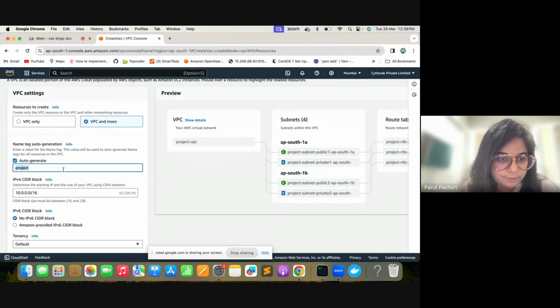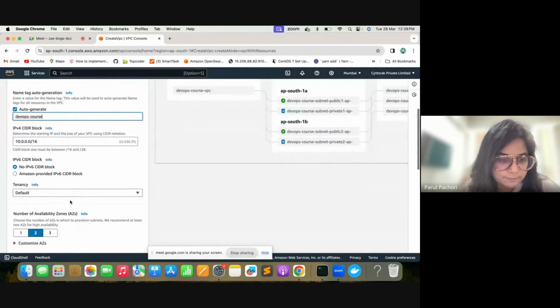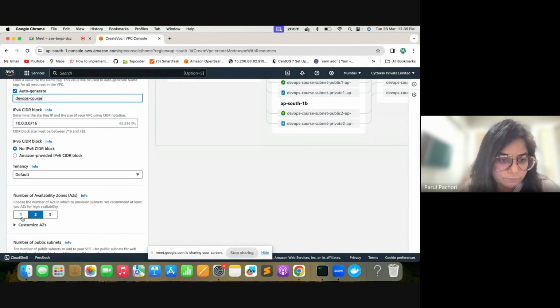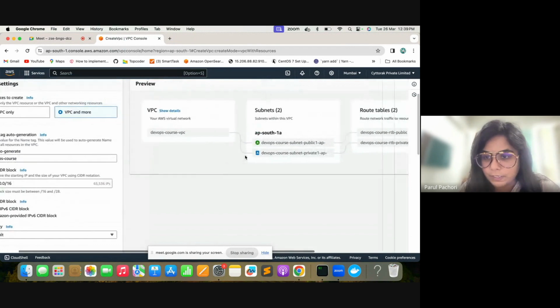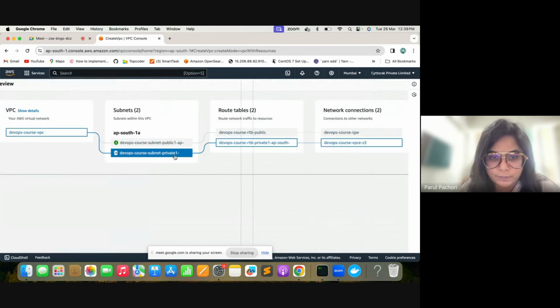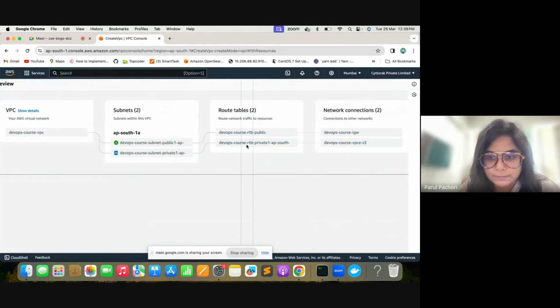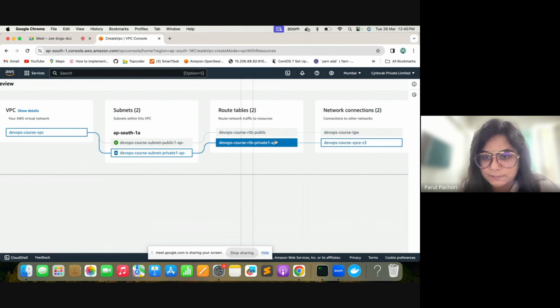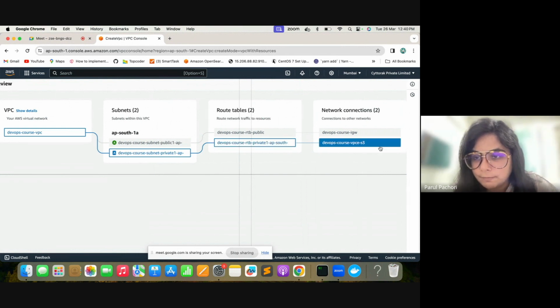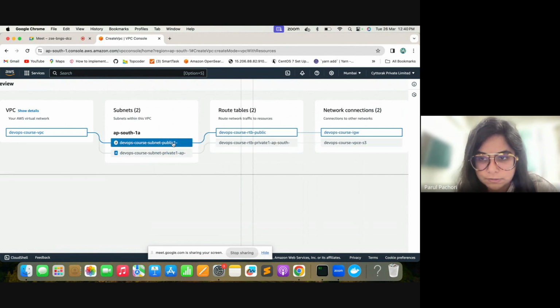I'll create a simple VPC here with DevOps course as the name. I'm creating one public subnet and one private subnet. The private subnet will be attached with a specific route table, then will be attached with network connection, and this goes in this way.